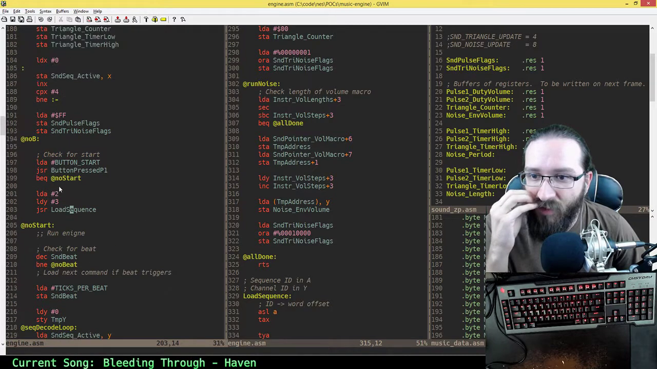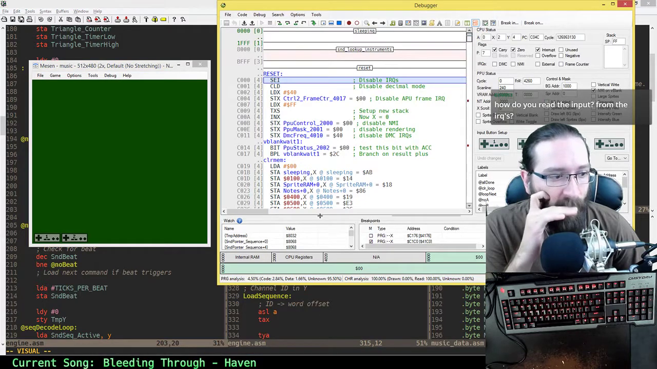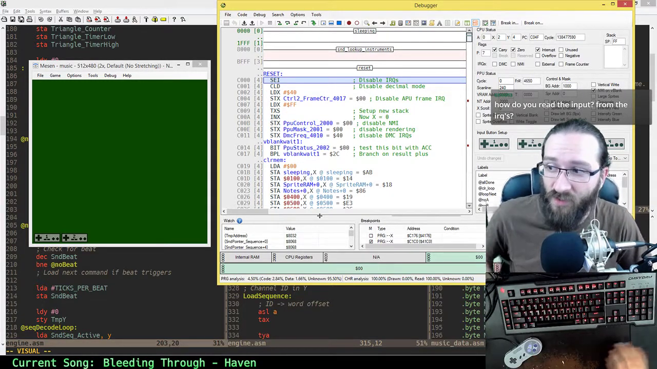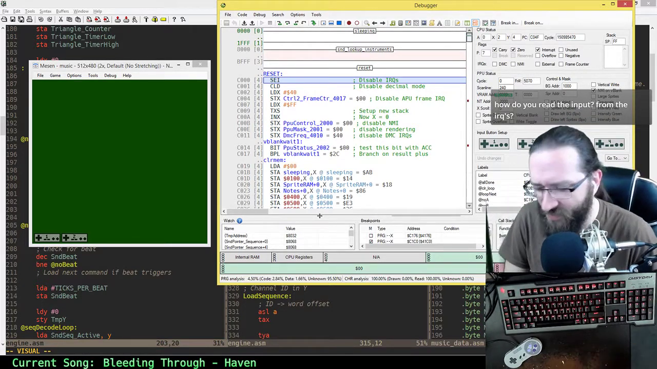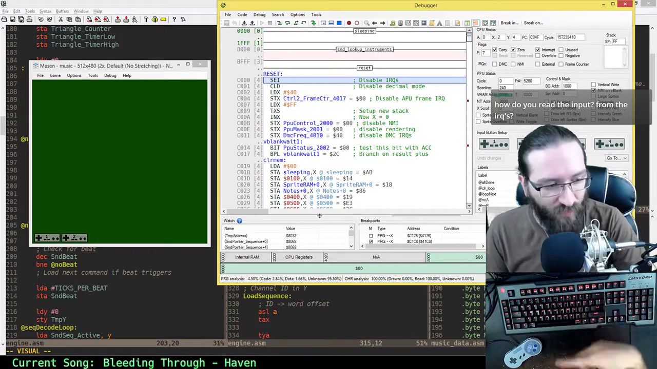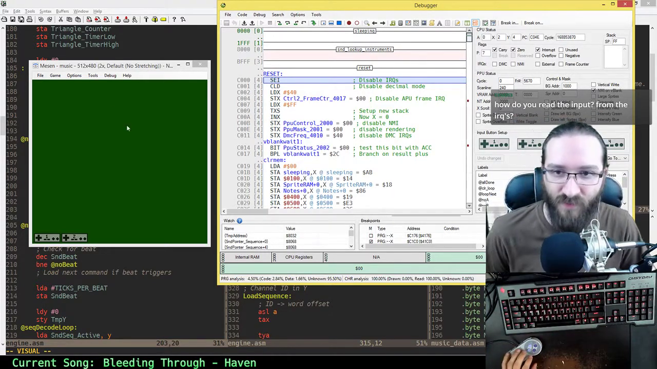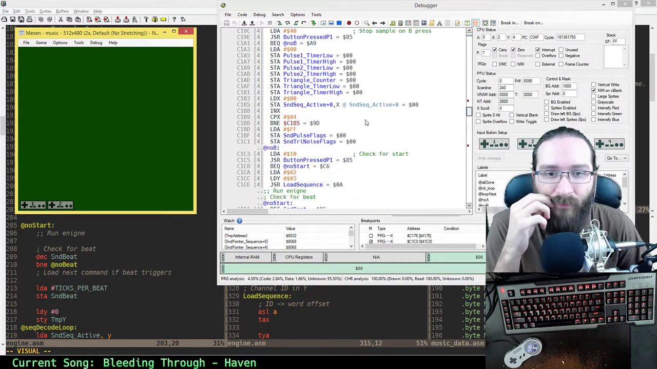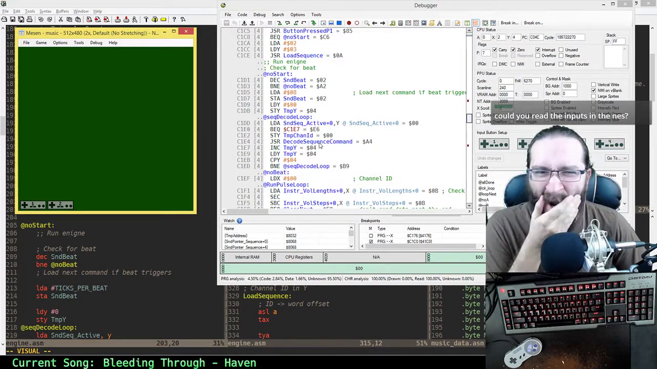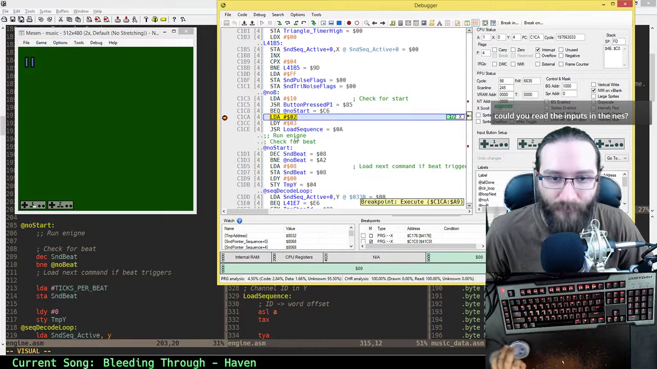No start. Okay, check for start. Load sequence. It should hit that. How do I read the input from the IRQs? Oh, the button inputs? No. Every frame I read the controller. I send a signal to the controller to say, "Hey, I need your inputs," and then I read off the input sequentially, and depending on what bits are on or off, that's the buttons that are pressed. All right, one frame. Okay, we hit start. Good.